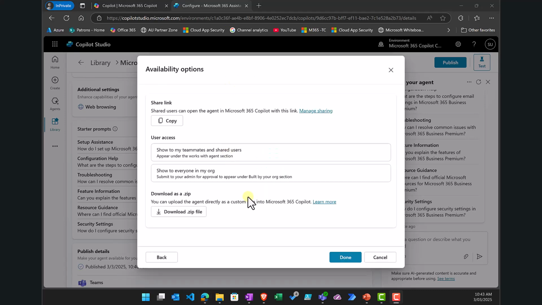Alright, the publishing process has finished. We see that we have our link here, so let us copy that to the clipboard. You'll see I can control the user access, so who has access to it. I can limit it to my teammates and shared users, or make it everybody in my org, and I can download it as a zip file if I want to do that.